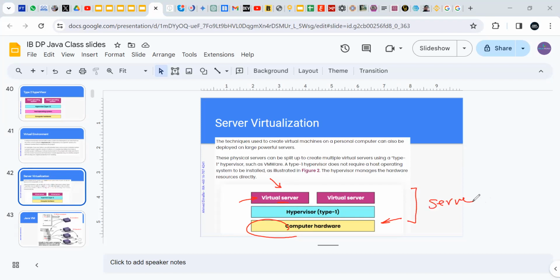And, how to say? Let me see. So you have now two types. One can be used on servers. One can be used on personal computers.